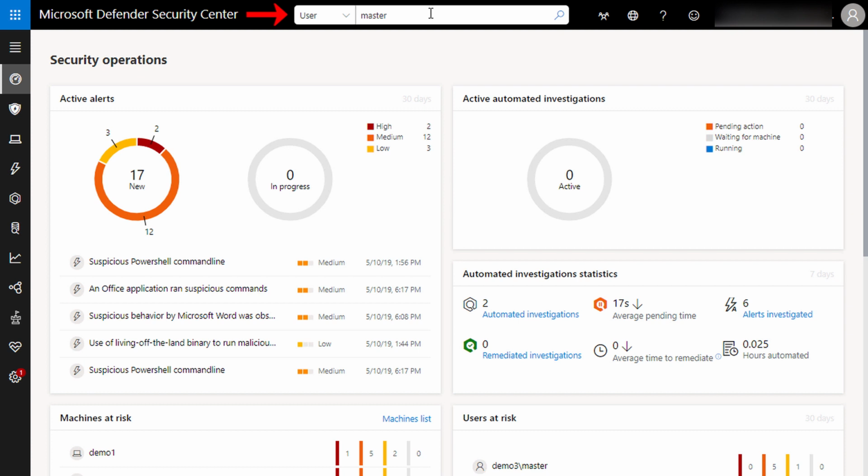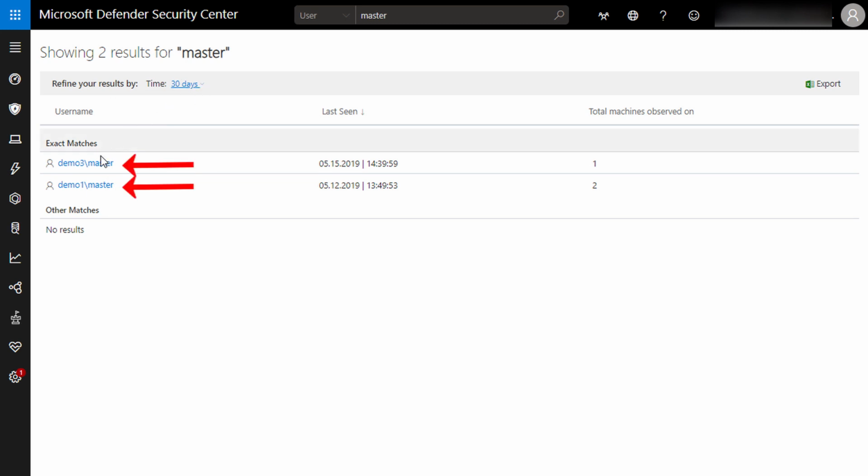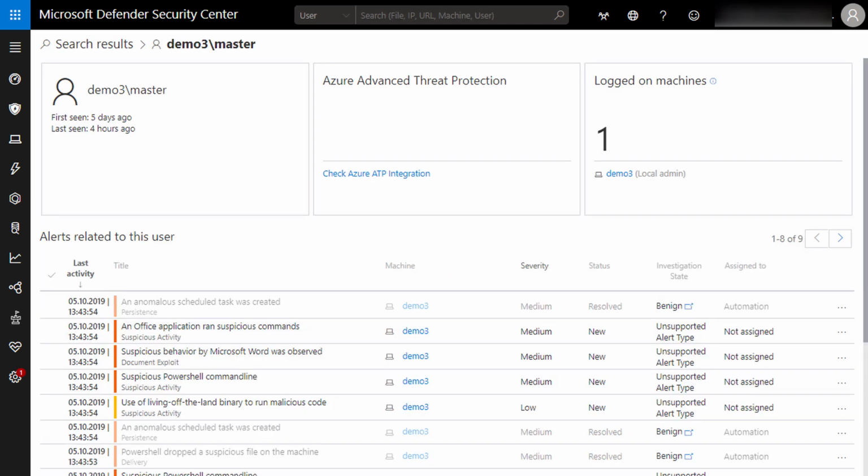So I can search for a user called master and ask Microsoft Defender ATP to return all his activities across all machines. So here we have the user logging onto two machines, and we can zoom in and see what activities or alerts are associated with this user on a certain machine, which is so powerful.